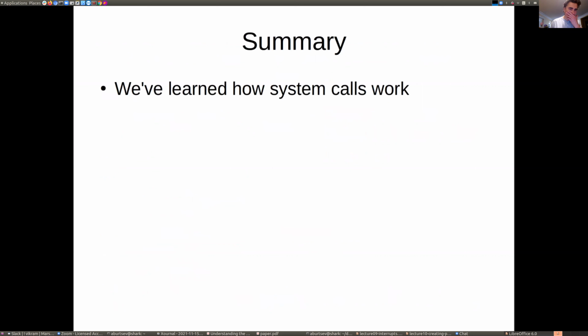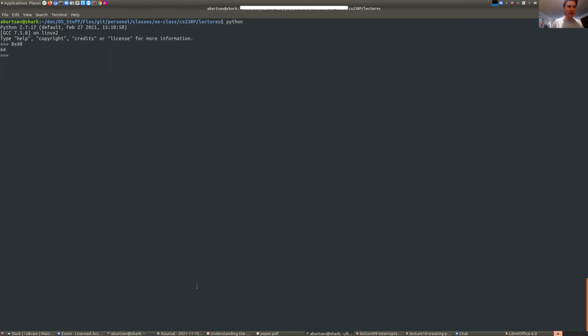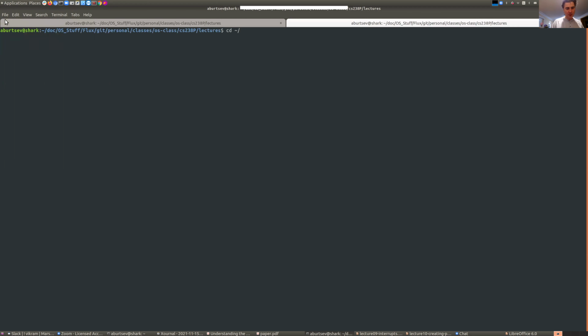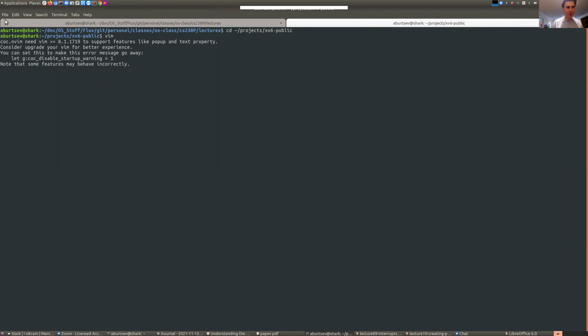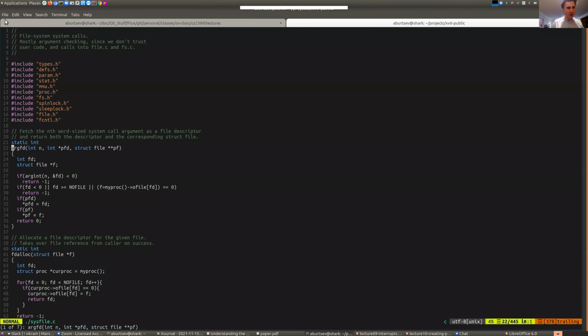Okay, and I just wanted to make sure that we understand how this arg file descriptor works, but you probably can already guess it, right? So let me just quickly grab arg fd, probably it's something like this. This is the check for the valid file descriptor, right?